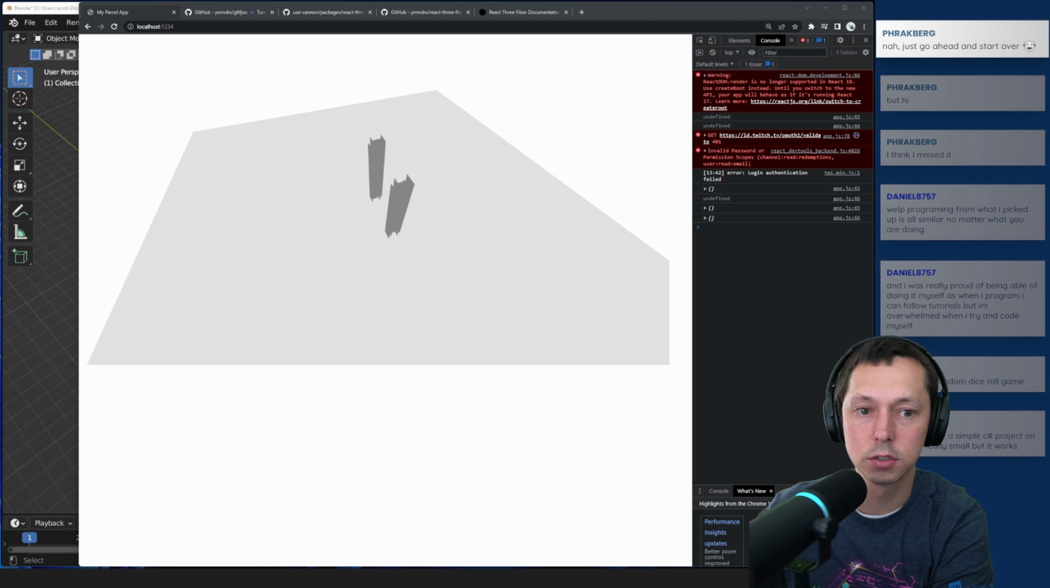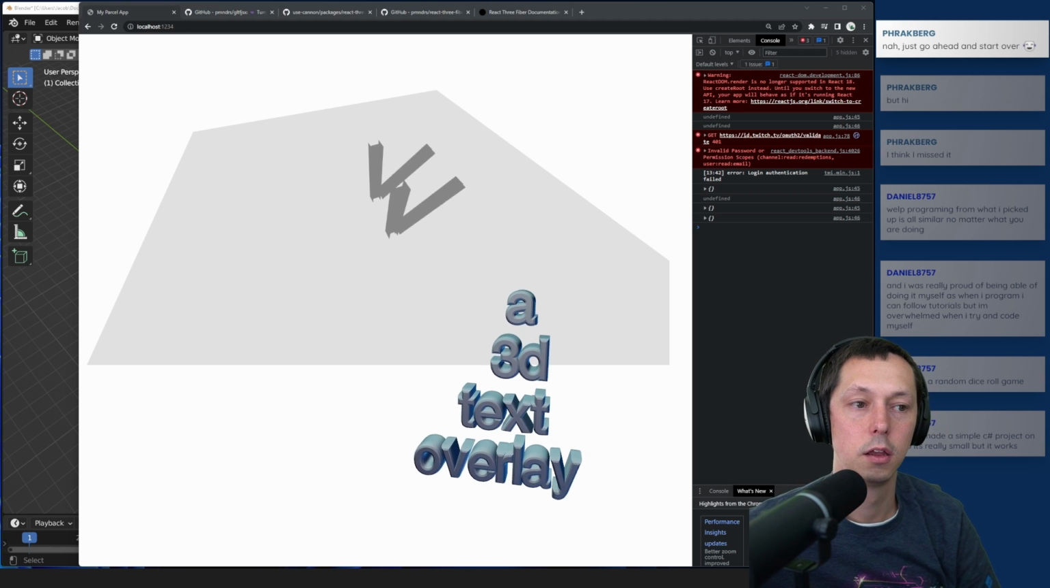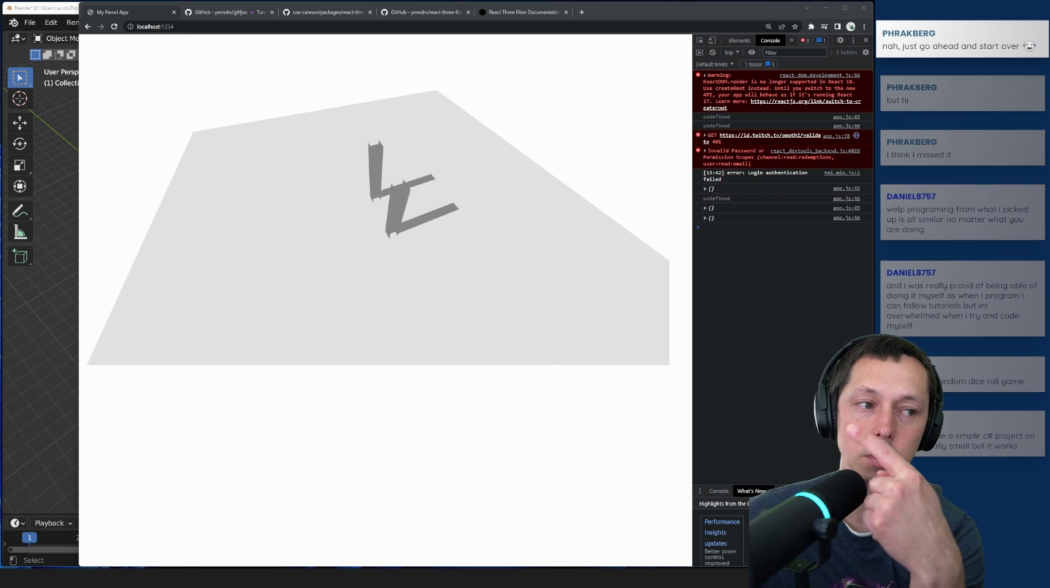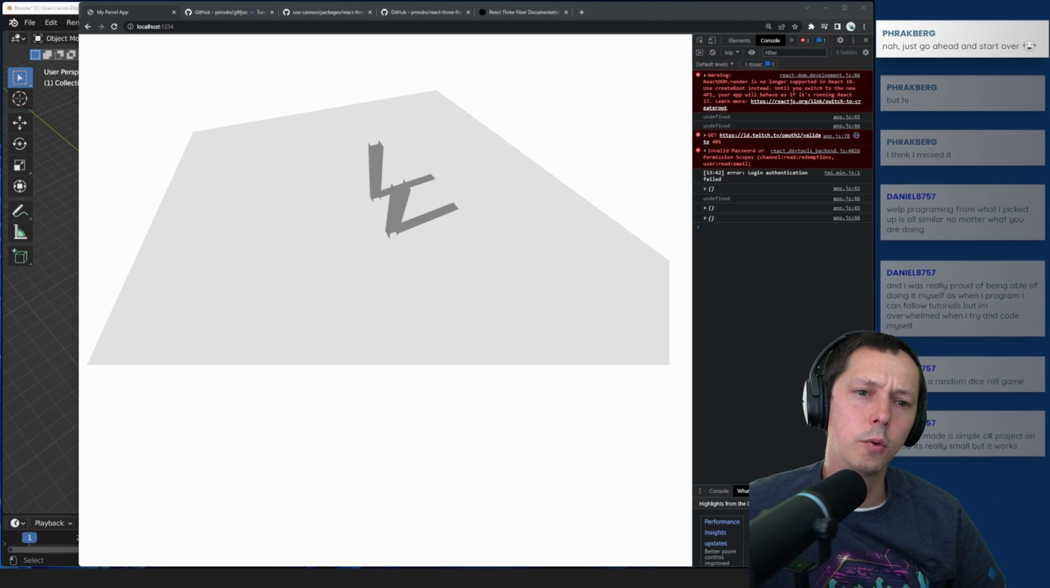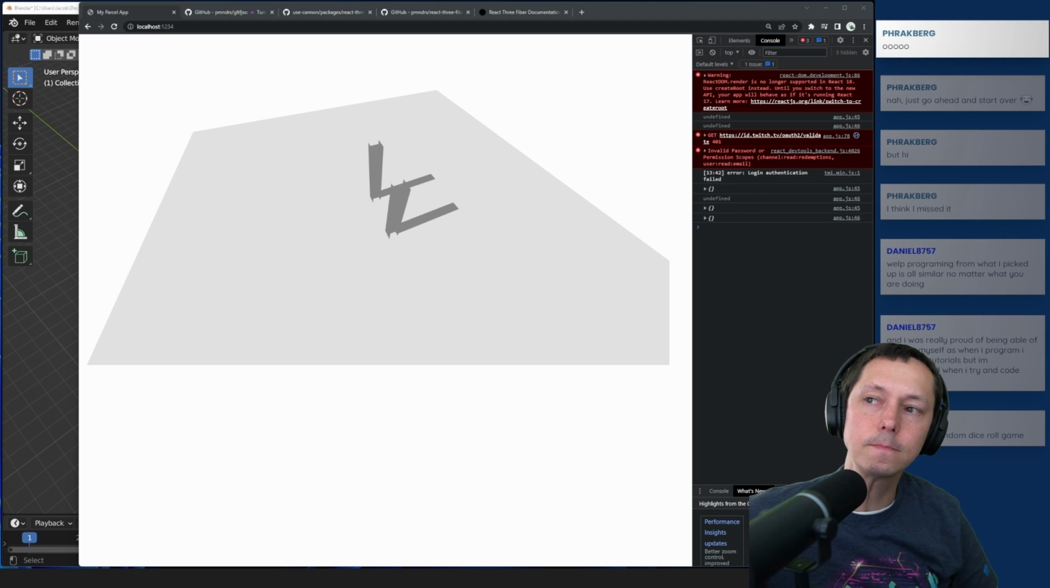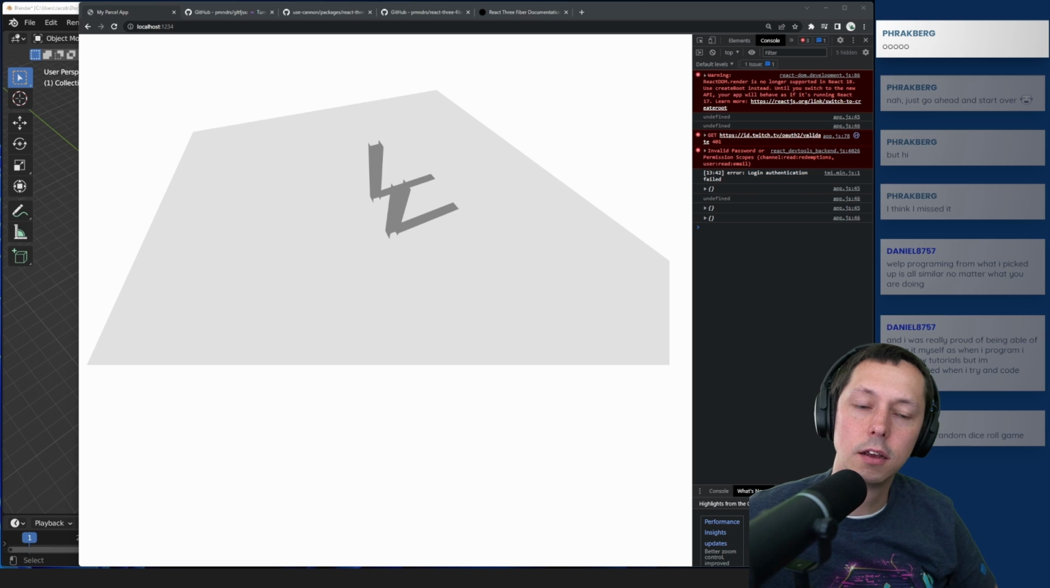3D text overlay. But we also want to put that model into a 3D scene, or into an overlay. So we're trying to figure out how to take that and encapsulate it into a channel point redemption.